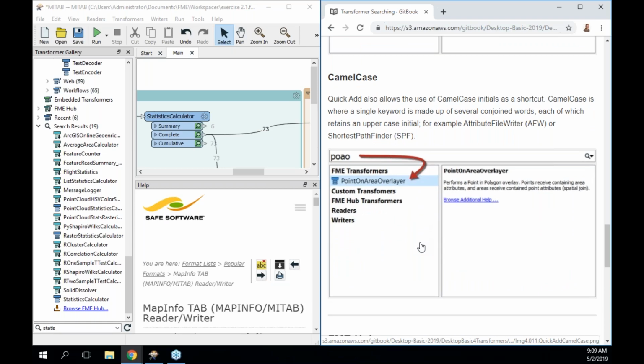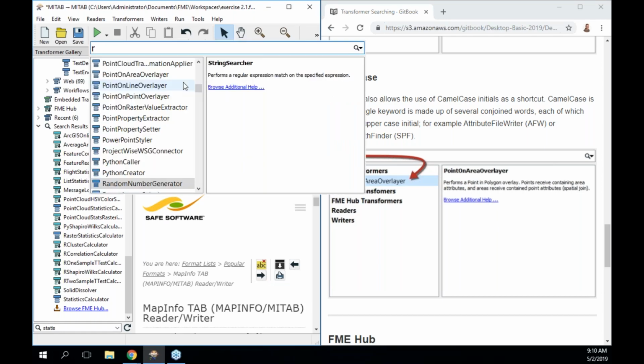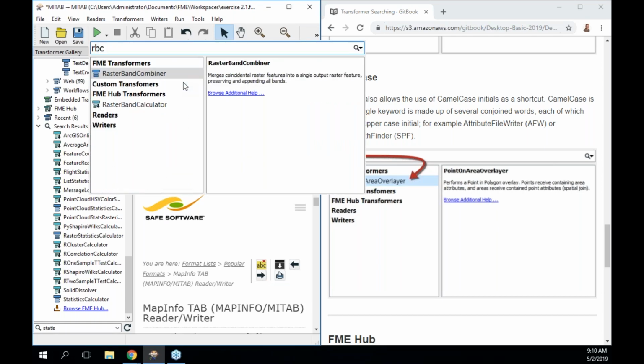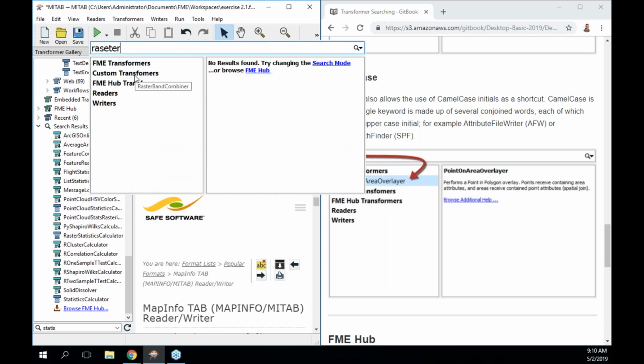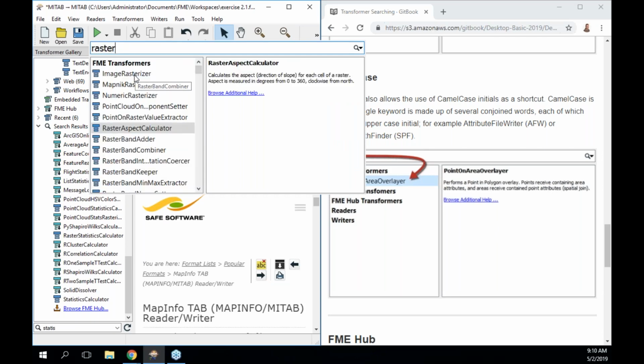Once you become really comfortable with the transformers that you use on a regular basis, you don't have to type in the full name of the transformer in order to bring it up in the quick add. You can just use the capital letters within the transformer. For example, the point on area overlayer, POAO, that'll bring it up. That can also become really handy if you're dealing with the various raster transformers. So I could do the raster band coercer or combiner. So you can quickly find a particular transformer without having to type in, say, raster, which doesn't actually narrow down the list much at all. There's still a lot of transformers there.